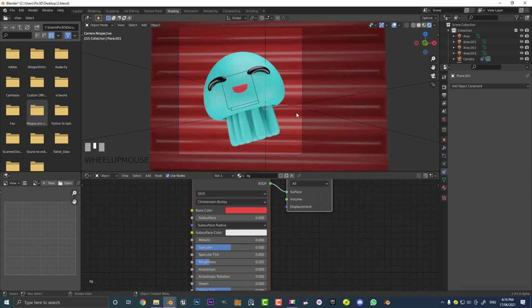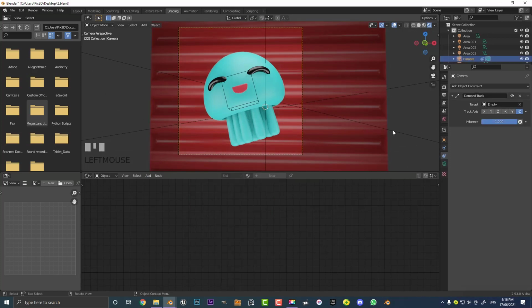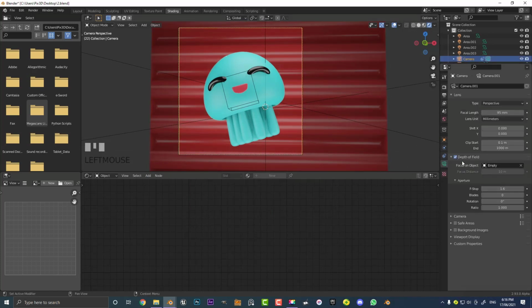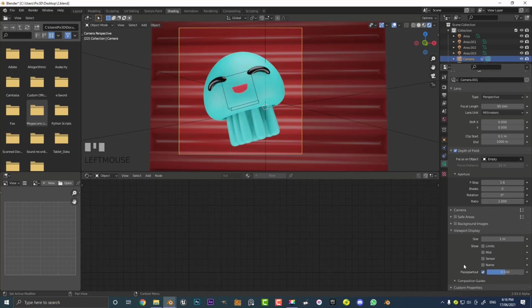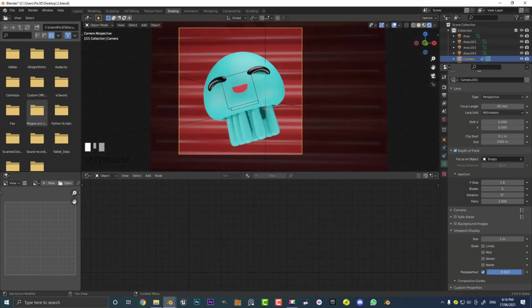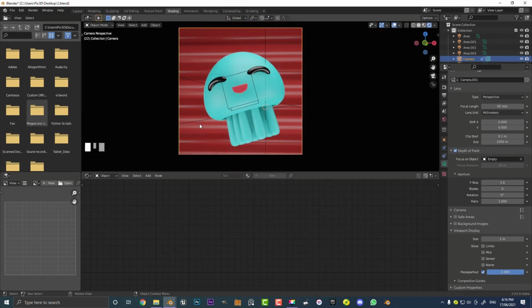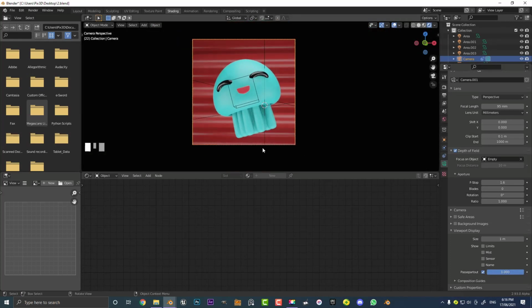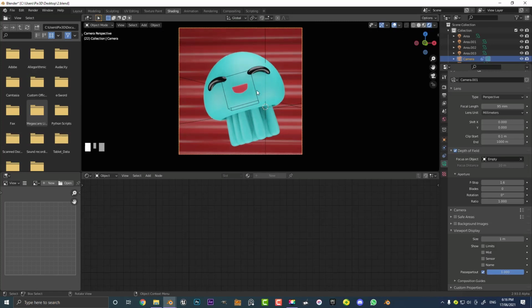And if you wanted to, you can select your camera. You can go over to your camera settings, and you can go over to the viewport display. And you can come here to this passepartout. You can just increase it just till it makes the outside a little bit darker. So all you're focusing on is the actual little animation.